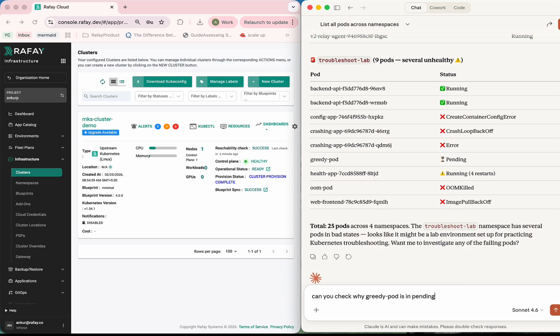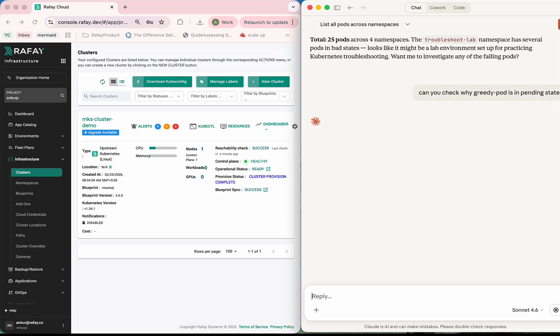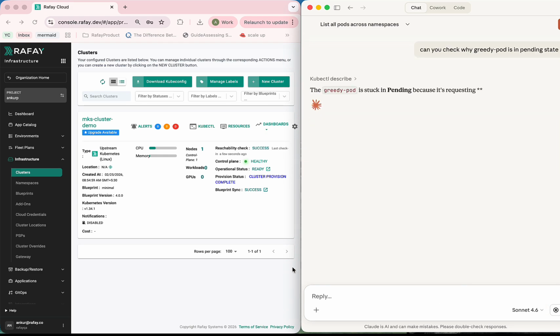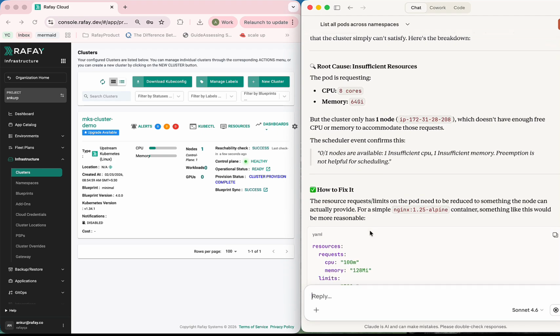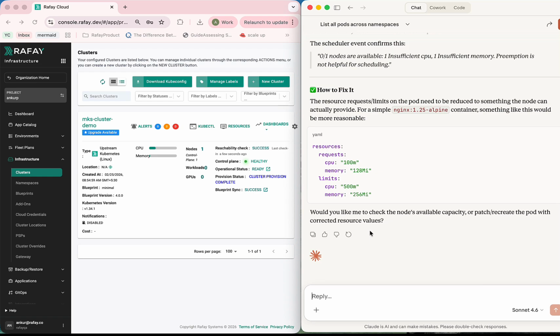Now if you see, there is this namespace called Troubleshooting Lab, which has some resources in an error state. Let's ask Claude, hey, why is this greedy pod in pending state? Okay, it identified it as basically requesting way too many resources and limits. Now this is how it says to fix it. Let me ask Claude to fix it for me.